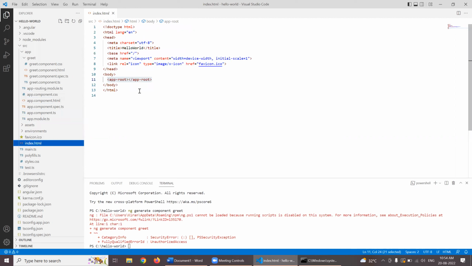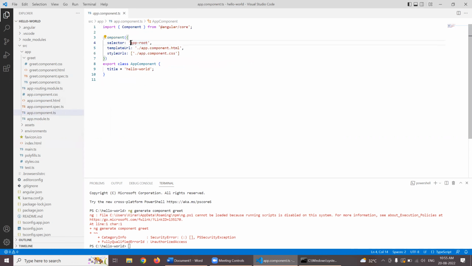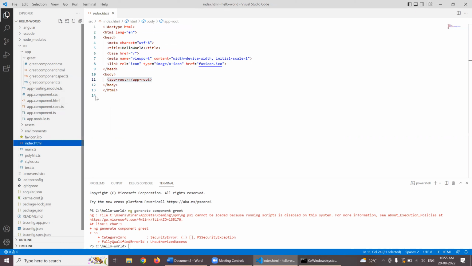So whenever we run the application, the index.html page will be loaded. What does it contain? In the body, this is the HTML code, and it contains one component. What is this component? This component is the app component. How am I adding this? If you add the selector app-root in any other HTML page, that component will be loaded into that HTML. So now I'm adding this app-root of the app component into the index.html.